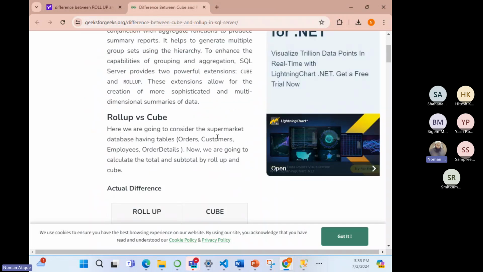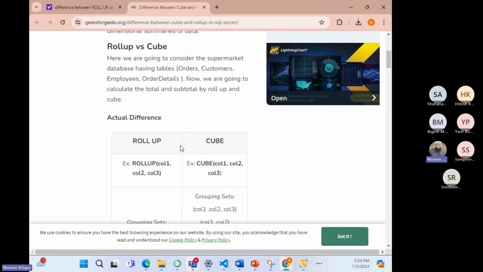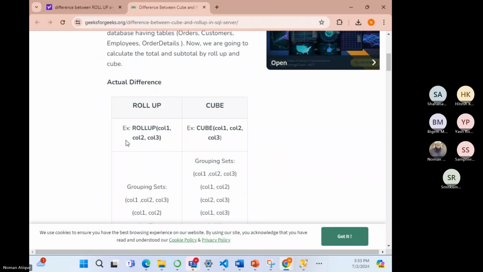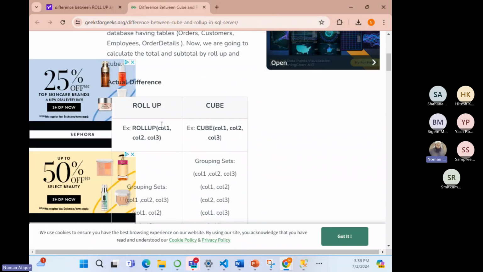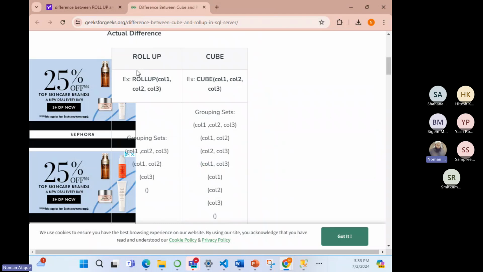Here we are grouping, considering a supermarket database having tables orders, customers, employees. Now we are going to calculate the total subtotal by rollup and cube. So you see that rollup column 1, column 2, column 3, cube column 1, column 2, column 3.